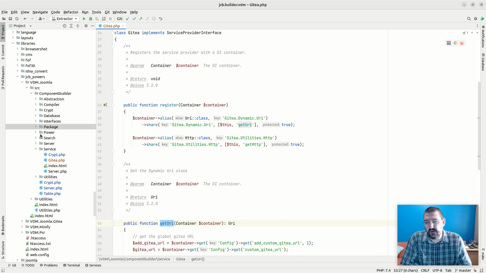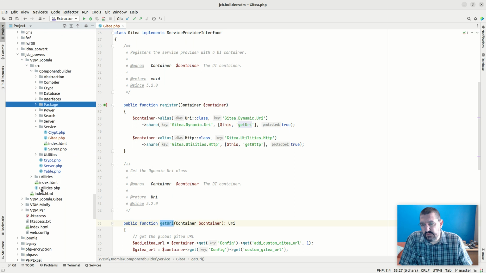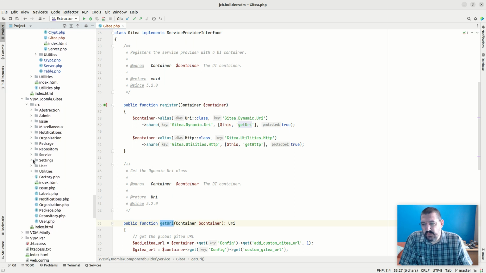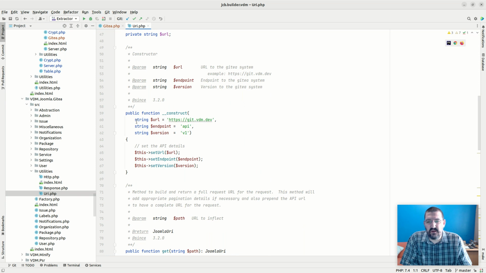So if we go into, let's see, to quickly find myself. Oh, there we are. So here is Gitee's utilities URI. There's the class. When we open that class, we see that that class needs a URL. It needs an endpoint and a version.